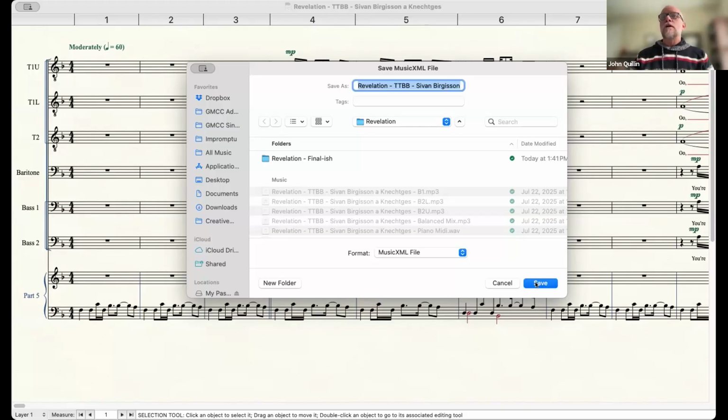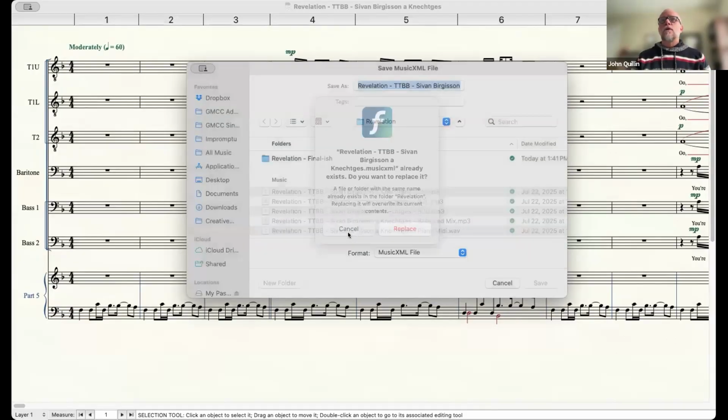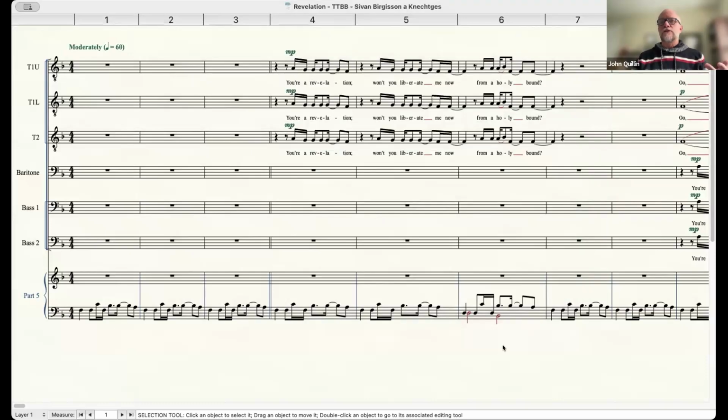Now, if this were an a cappella piece, I'd be done. But in this case, it isn't. I still want to cancel that, so I don't need to do it again. I still need this piano part.